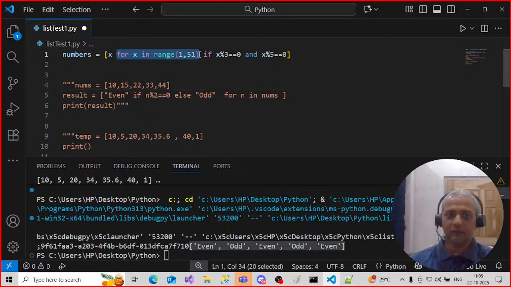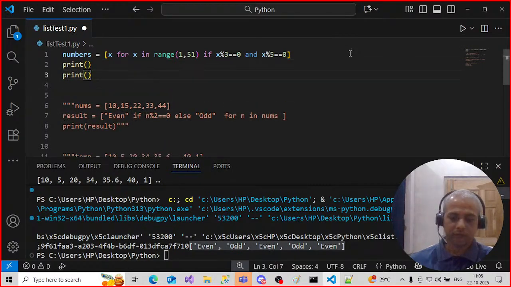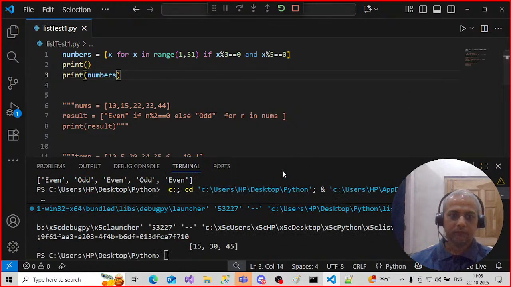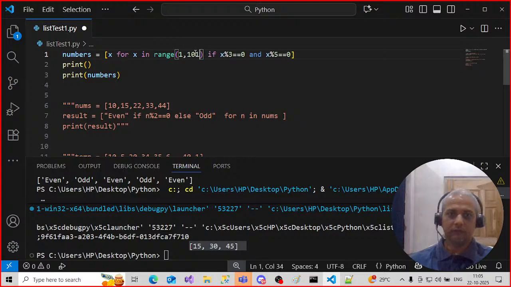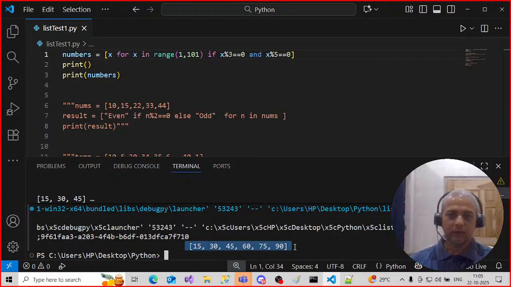For X in range this and this one, inside the loop: if X modulo 3 equals 0 and X modulo 5 equals 0, then take the value of X into the numbers list. Just print the numbers here. These are the numbers divisible by 3 and 5. Let us take 101. Again run it. We have numbers divisible by 3 and 5.